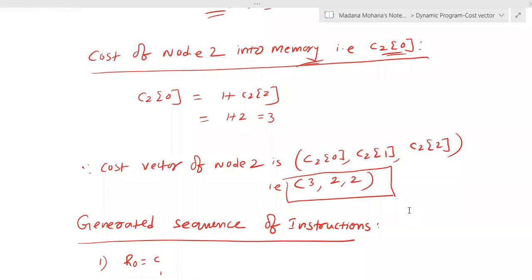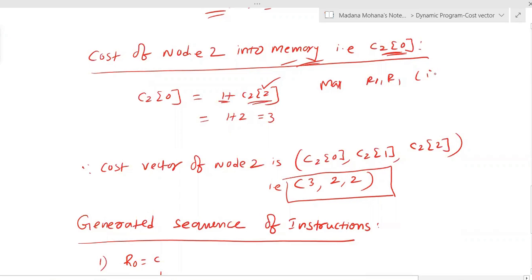Now you can see for node 2 the memory cost is denoted with C2 of 0. So you can add 1 plus the overall register cost of that particular node. For that you can take all combinations, including C2 of 2 with 2 registers. Why? Because the maximum registers are not R1, that is 2. That's why you can consider the C2 of 2 value. For that the cost 1 is added. So 1 plus 2 equal to 3.